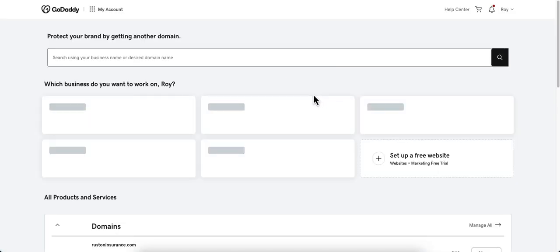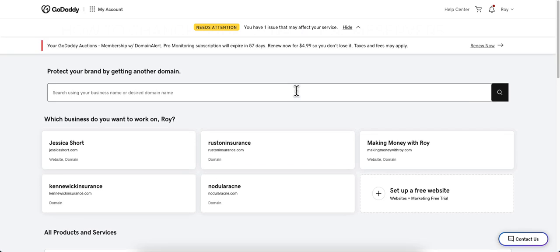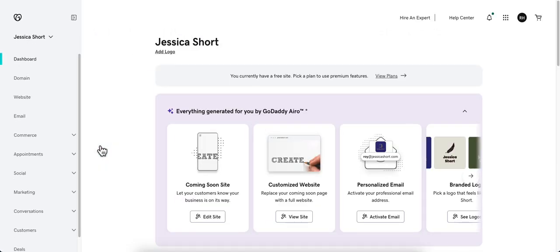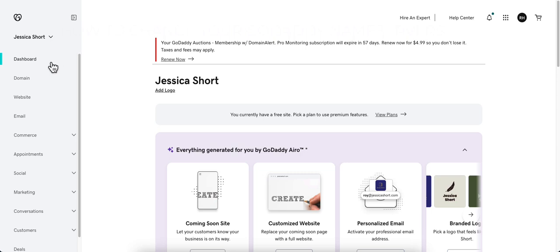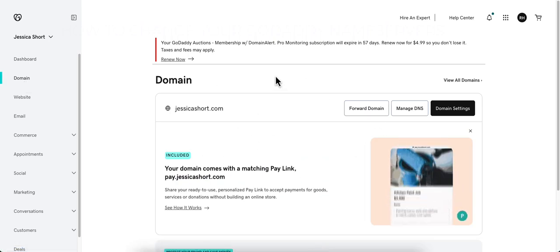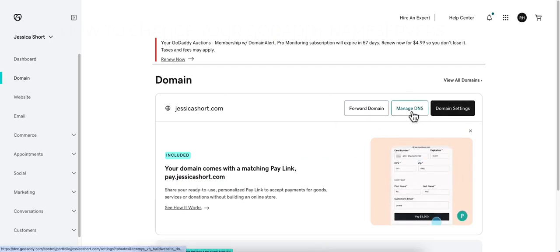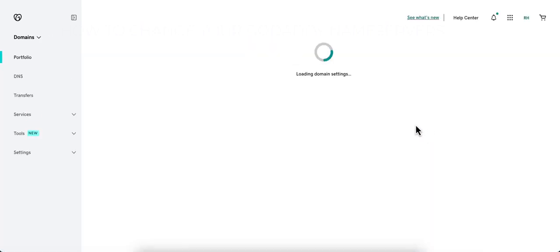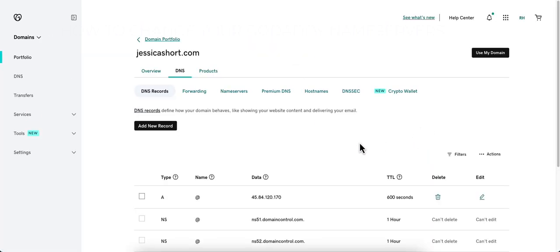And once that loads here, you're going to want to go ahead and select the domain that you want to work with here. So I'm just going to select this one, just as an example. And over here on the left-hand side of the screen now, under your domain, you want to click on Domain right here. And we'll click on that. And once this pops up, we're going to click on Manage DNS here in the middle, this little button that says Manage DNS.